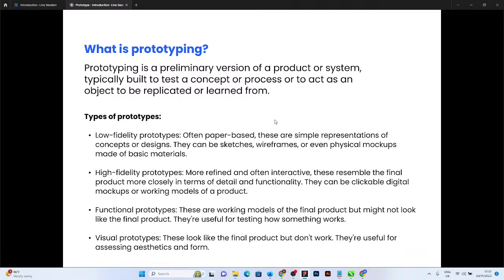Then we have the last one, the visual prototypes. This looks like the final product, but doesn't work. They are usually for assessing aesthetics and forms, just like what we do most of the time in Figma. So when you are working in Figma, sometimes you just want to create what you call a visual prototype. So what we'll be doing is going to be a visual prototype.